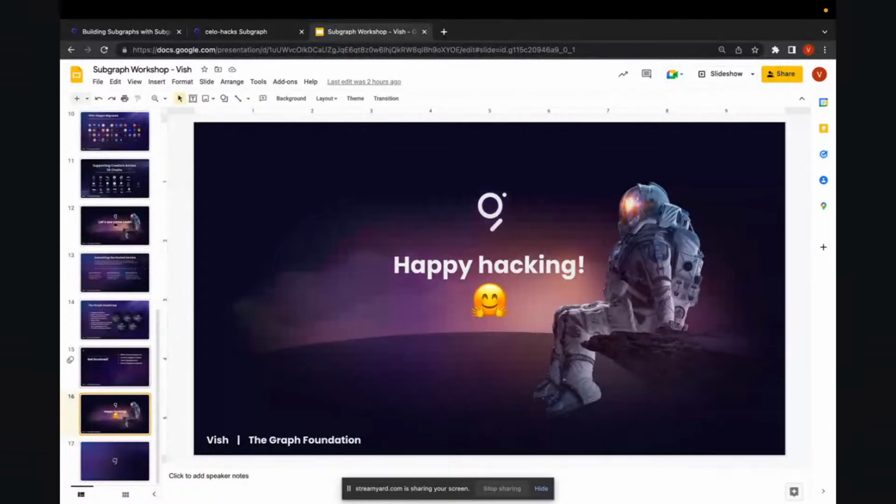If you have any questions regarding any of these categories or how to get started with subgraphs, how to submit for the bounty, feel free to reach out to me on Discord, the hackathon Discord. You can just tag me at Wish, and I would be happy to answer your questions.